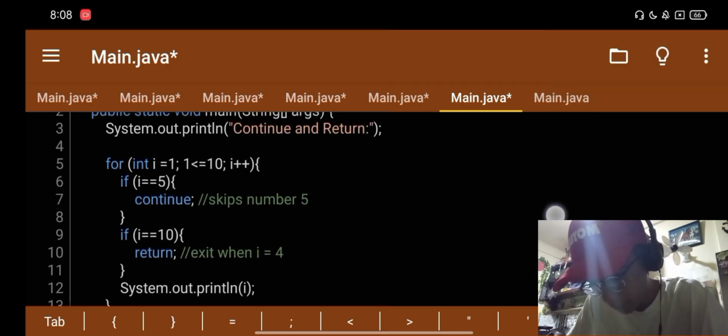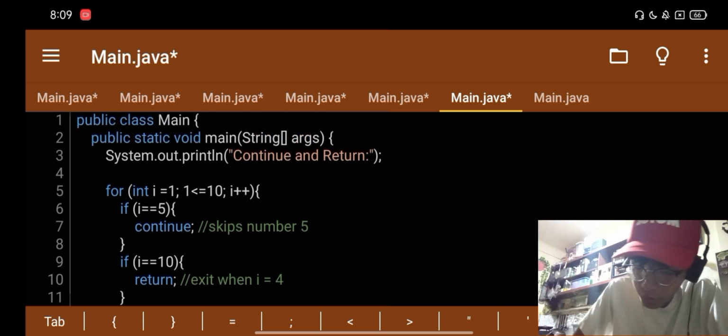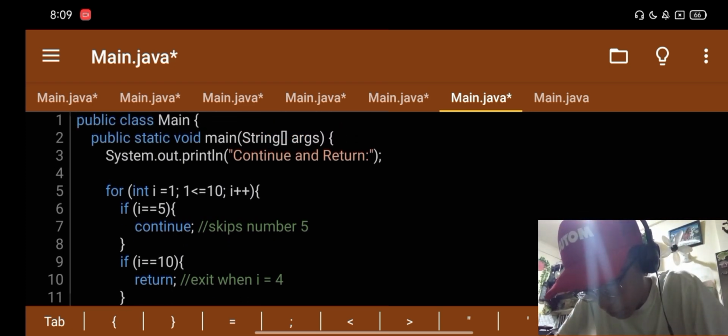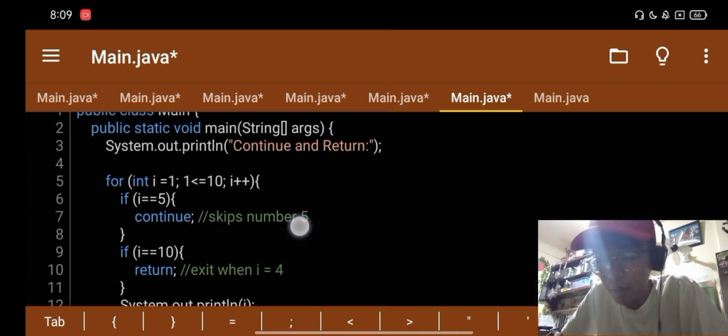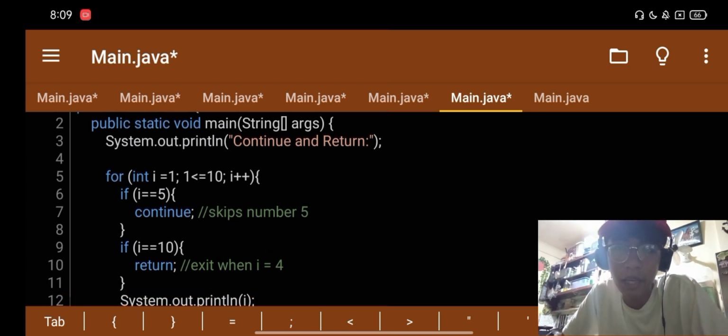So here, I put continue and return here. Our value of i is equal to 1, and it is less than or equal to 10. But here I have an if statement, so if i reaches 5, it will continue. So here I wrote a note for you guys. It will skip the number 5, but it will go through to number 10.